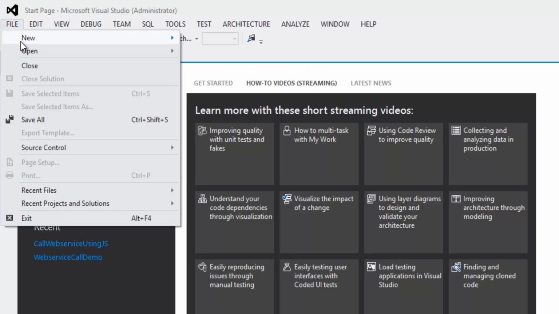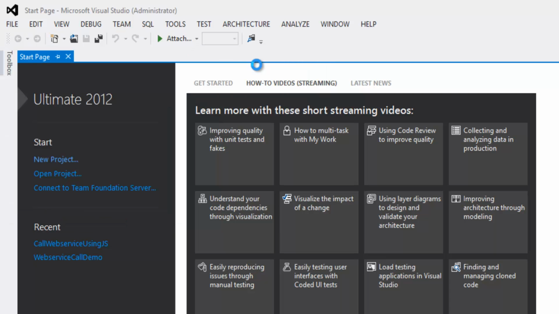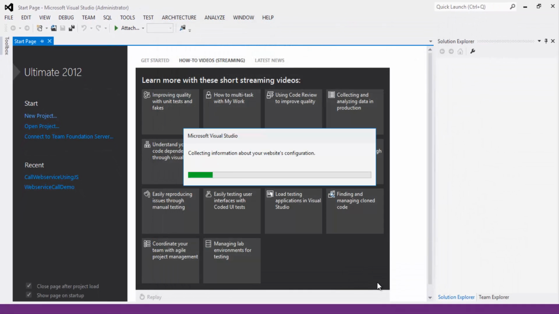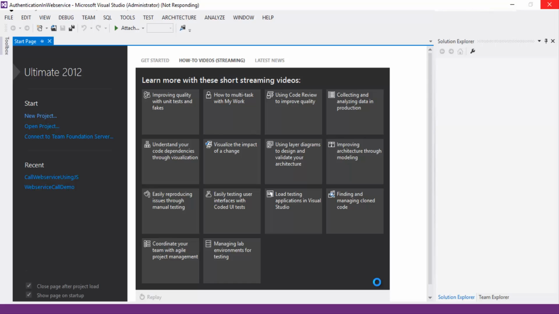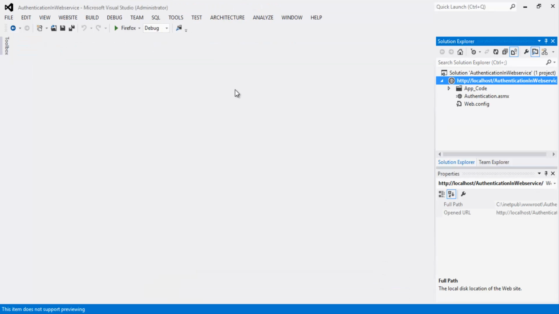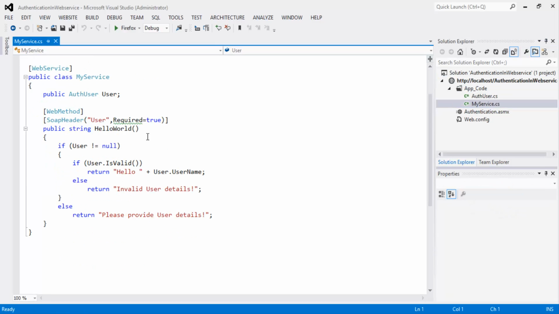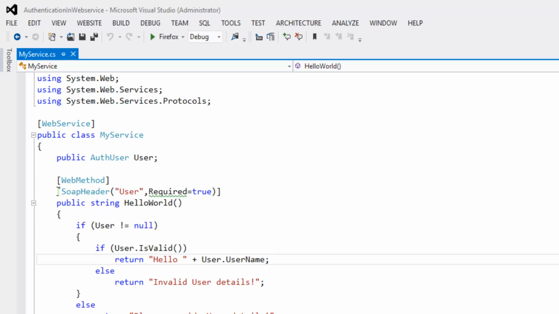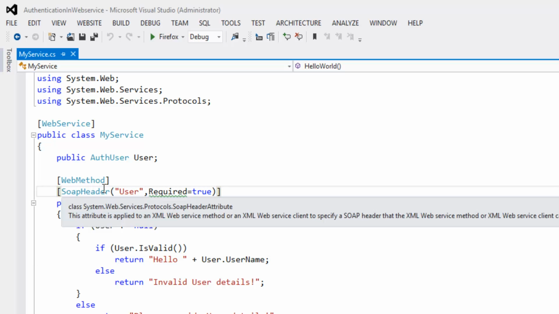Let's click on file, open, website, and open authentication in web service from the IIS. So this is the project we created in the previous videos in part 10. Here we have used the SOAP header for passing the username and password. Once it is valid from the database, we return hello along with the username we have entered. In this video we will do the authentication using JavaScript from the client application. So let's comment this section.